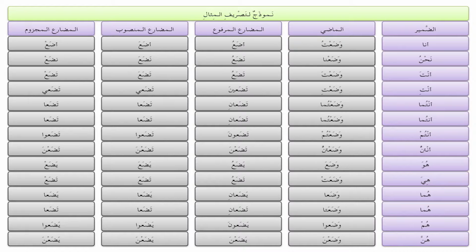أنا وضعت, so the واو stays in the past. I put أضع. Now it's not أوضع, so the واو drops. أضع وأضع. Notice that in all forms of المضارع the واو has dropped.